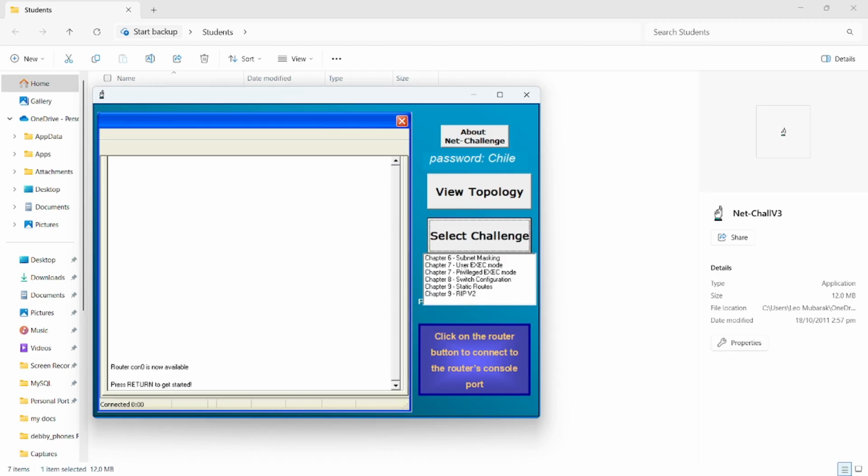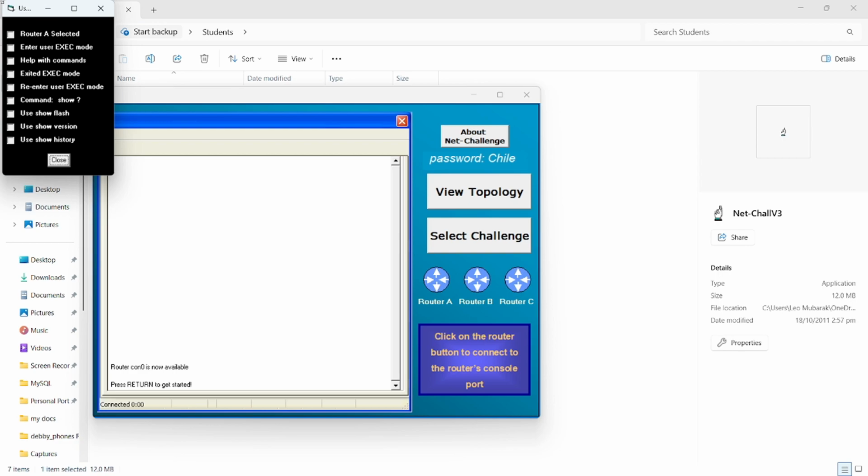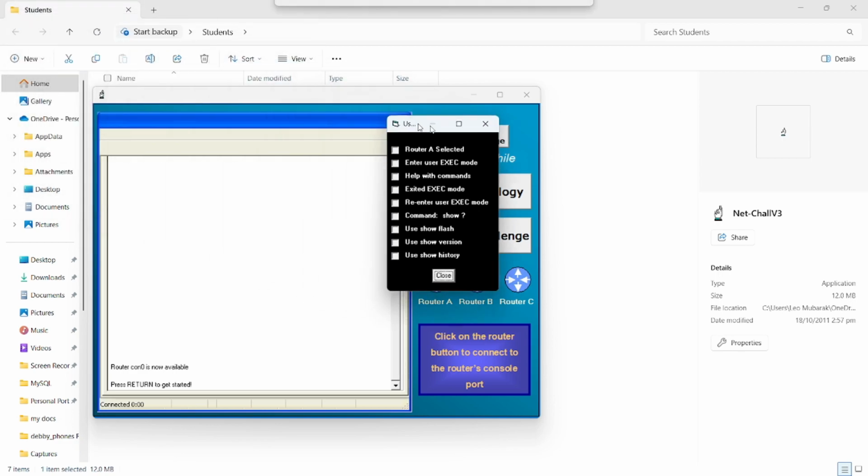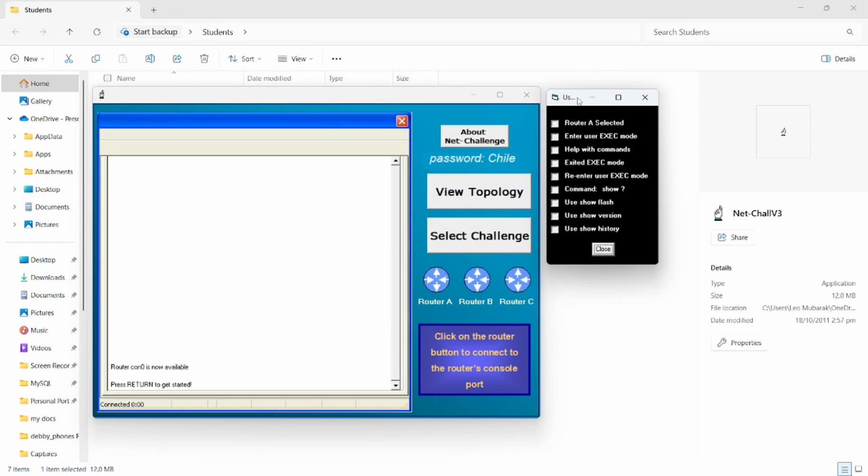I'm going to do the two challenges. I'll start with the first one, that is the user mode. You click on the user mode and this window appears here. You drag it and place it where you like. So let's start. The first one is router A selected, which is saying that you have to select router A. So you click on router A. It has been checked.